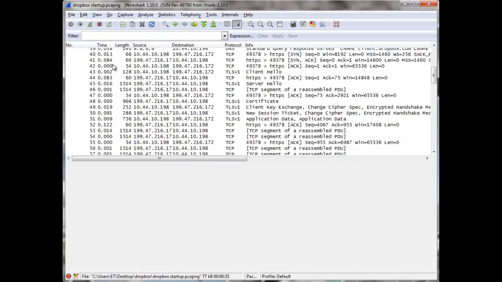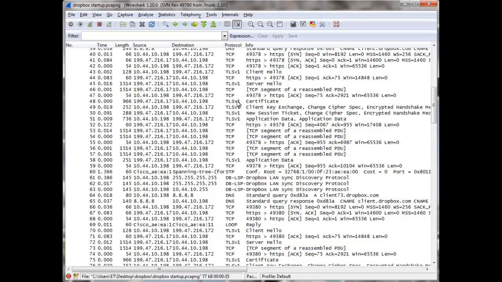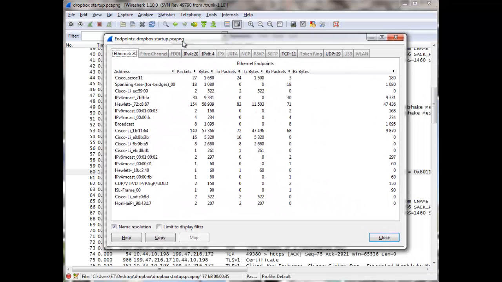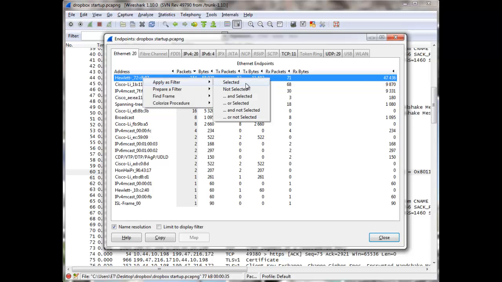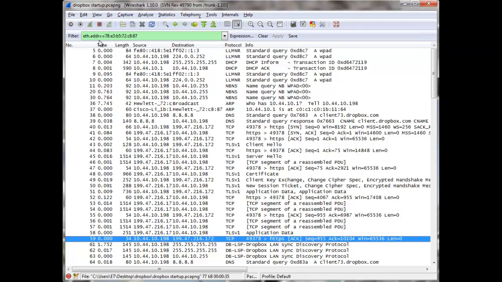So first thing I'm going to do is filter this out somehow to figure out who's doing what, because again, I don't need a lot of the extra noise, like the spanning tree stuff and all that kind of stuff. So statistics, endpoints. And by doing that, Wireshark will give me a list of all the MAC addresses. I'm going to sort this by number of packets, and at the top of the list should be mine. And there I am. It's a Hewlett-Packard MAC address. So I'm going to right-click, apply as filter, and select it. By doing that, now I've got a display filter for my Ethernet MAC address. So this is all my stuff.